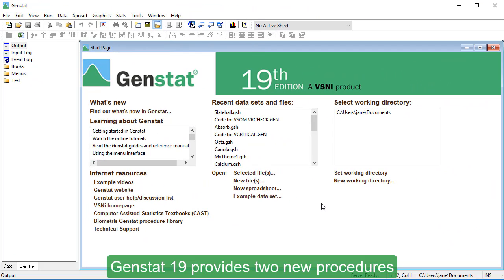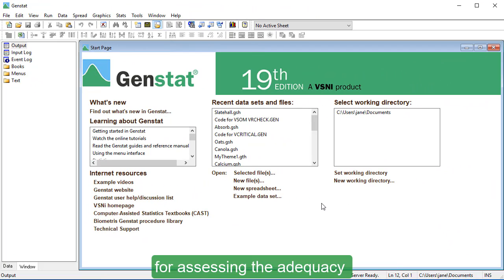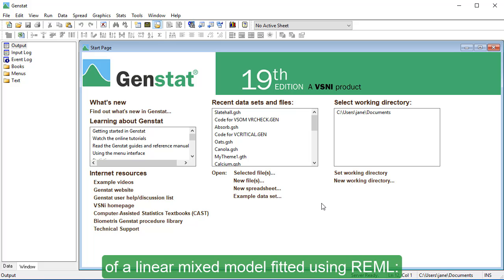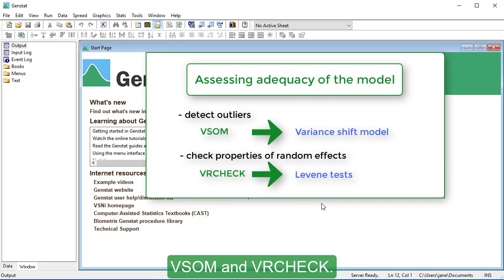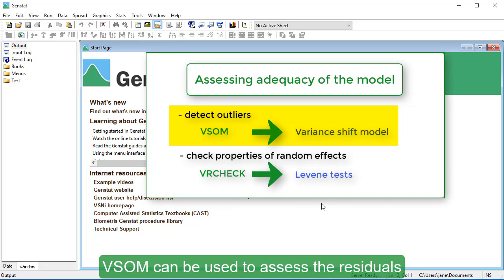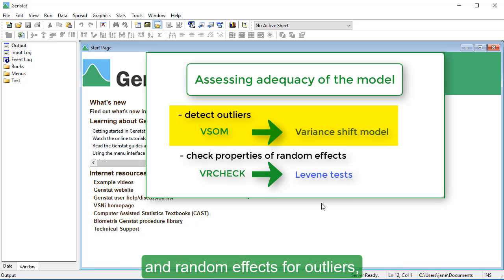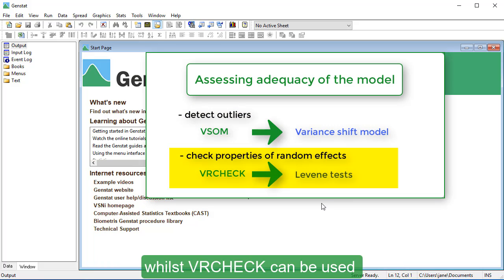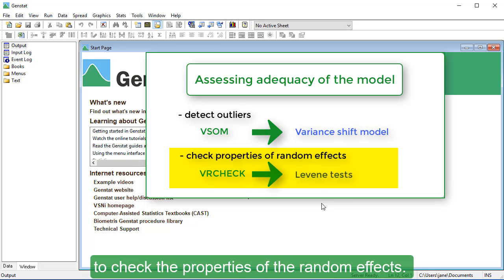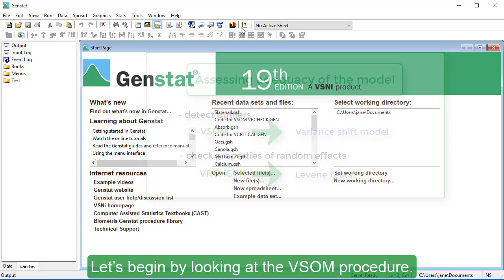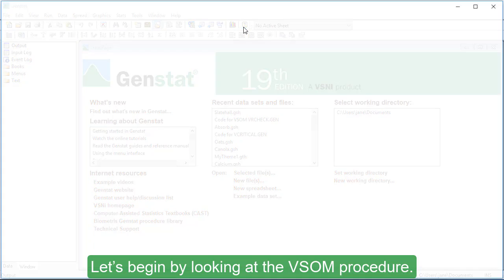Genstat 19 provides two new procedures for assessing the adequacy of a linear mixed model fitted using REML, VSOM and VRCHECK. VSOM can be used to assess the residuals and random effects for outliers, whilst VRCHECK can be used to check the properties of the random effects. Let's begin by looking at the VSOM procedure.